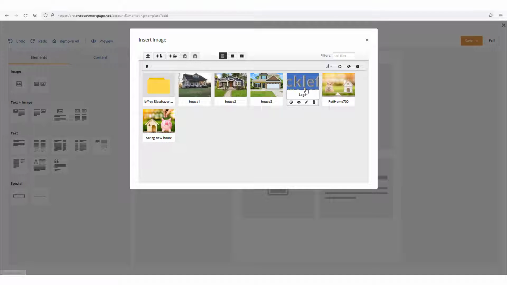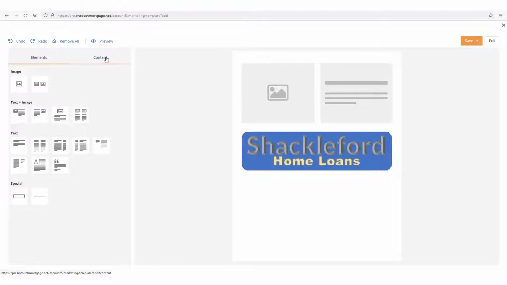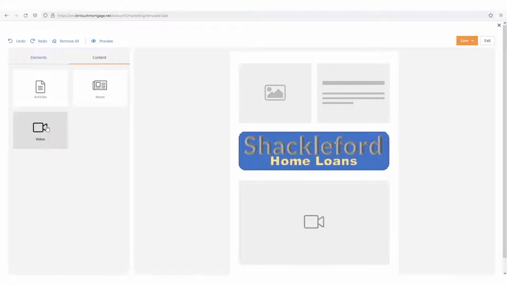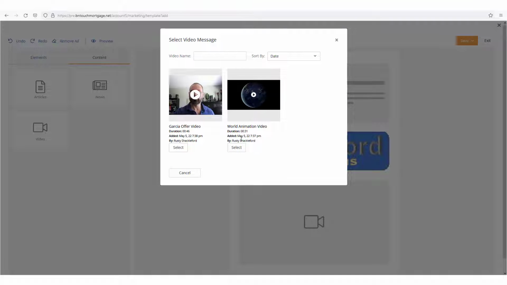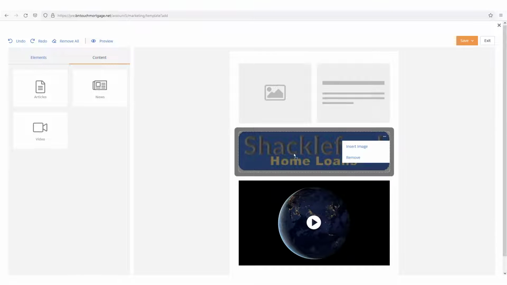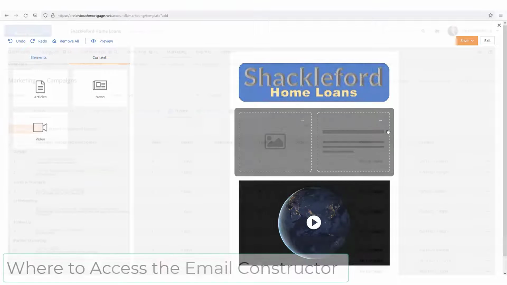From custom images and messages to recent news articles and pre-recorded videos, you will be able to populate your email campaigns with eye-catching content, drag and drop elements just where you want them, and see exactly what your clients and partners will see as you design your new marketing material.